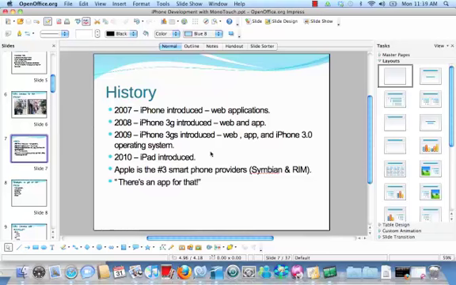In 2010, at this point, Apple has introduced the iPad. I believe starting next week, Apple will most likely introduce a fourth generation iPhone at their developer conference. So within a few days, this slide would need to be updated. But for right now, that's kind of the basics of where we're at.